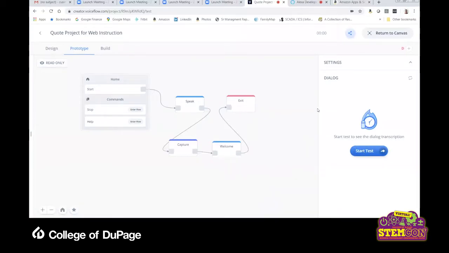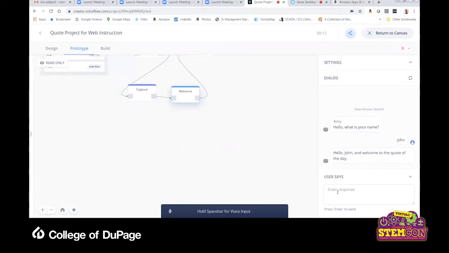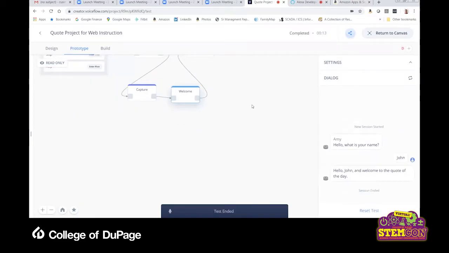Actually, I want to show you one more thing. When you're testing your programs, if you don't feel like speaking, that's okay. You can just type in your input. So let's do that again. We're going to start the test. Hello, what is your name? So here where it says user says, you can actually type your response. And press enter. Hello, John, and welcome to the quote of the day. Okay.